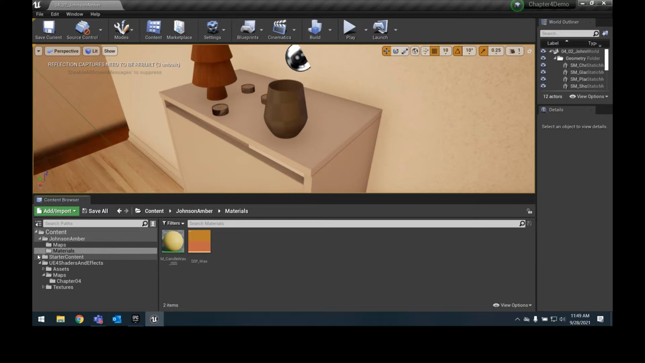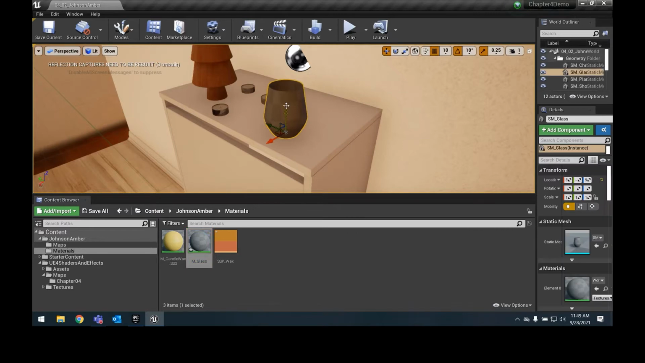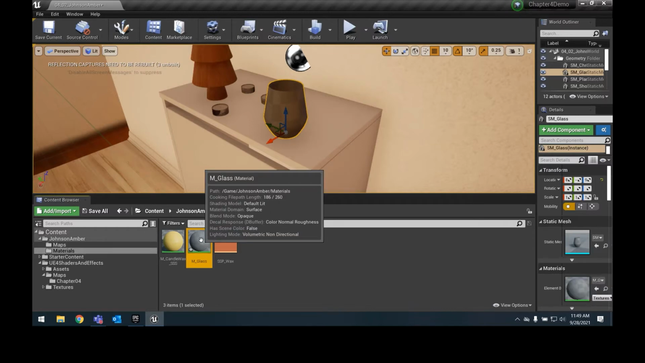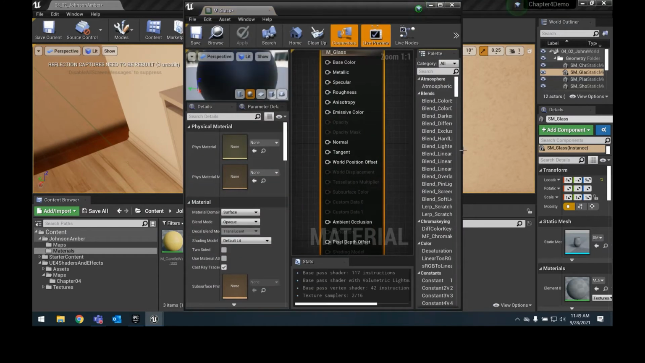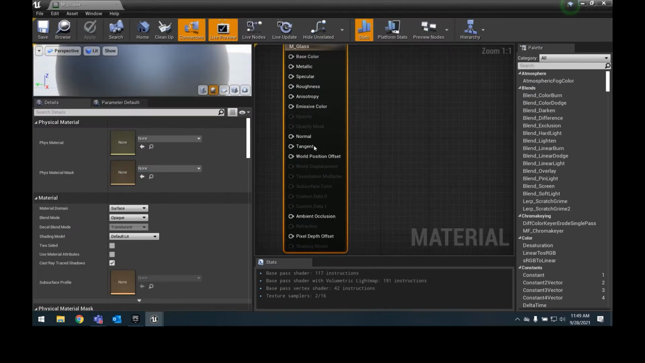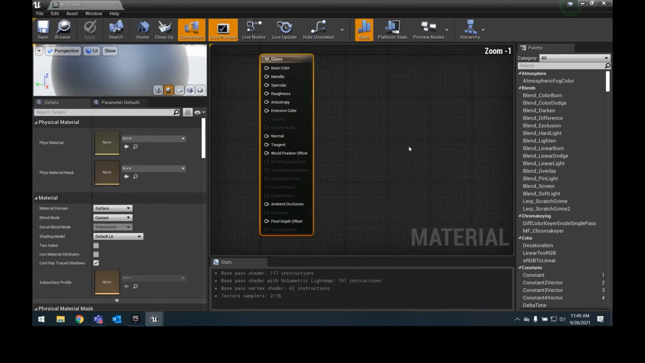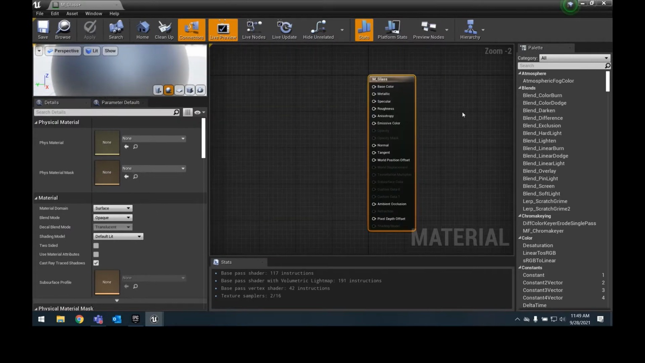Okay, so we're going to make a new material in our personal folder called m_glass. And let's go ahead and apply it to the glass object in the scene, just so that as we change it, we'll be able to see it live on there. And before we get into stuff over here, we're going to need to make some changes over here.